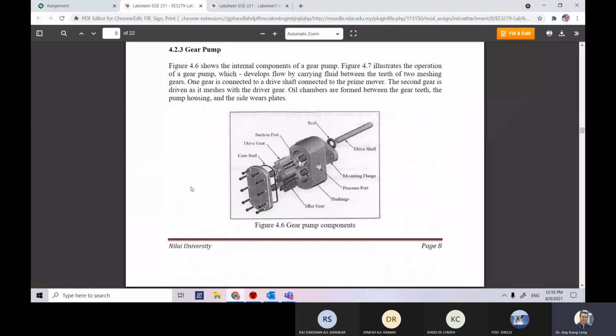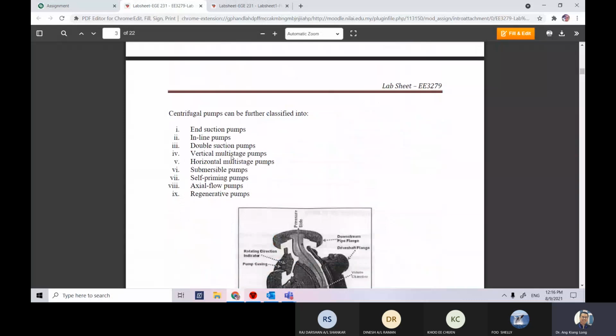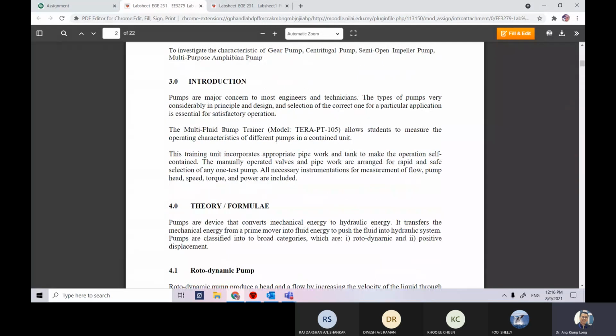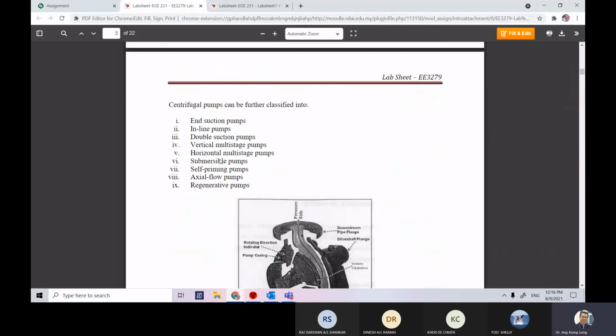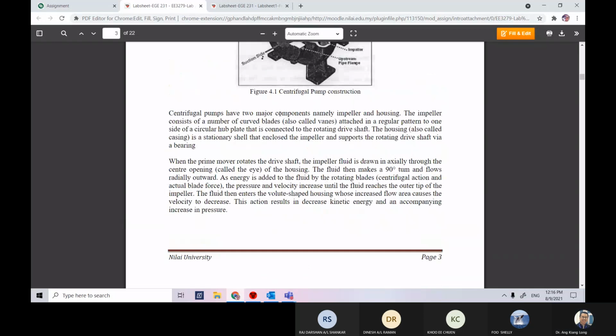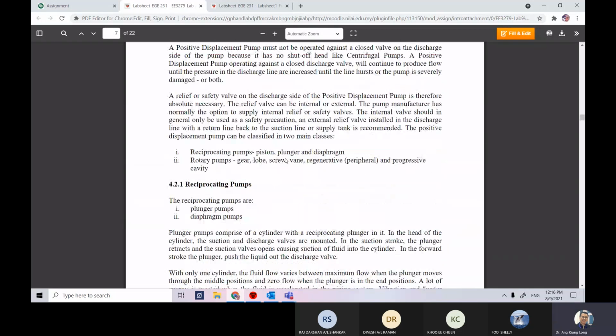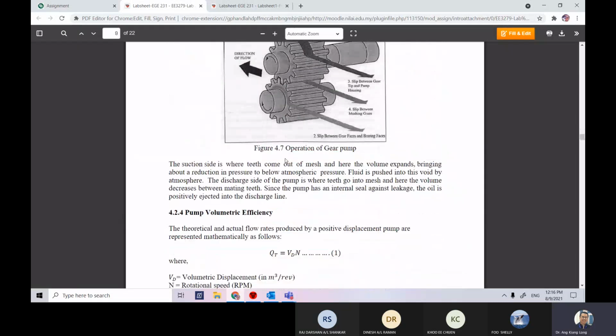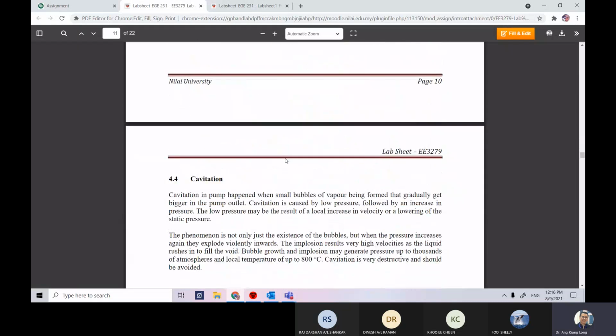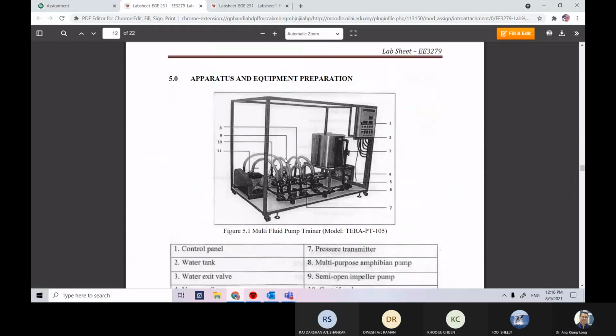We will cover a few types of pump here. So we will have centrifugal pump, this one. We will have a few things. So we read through all this.